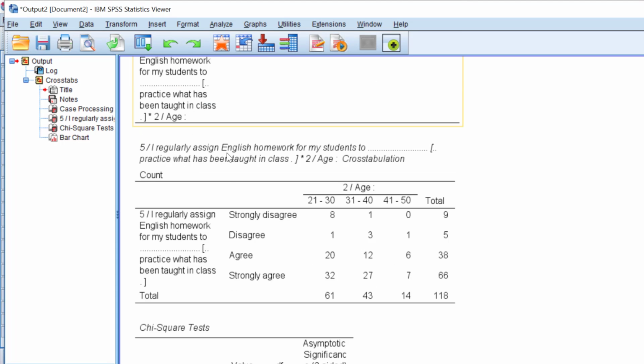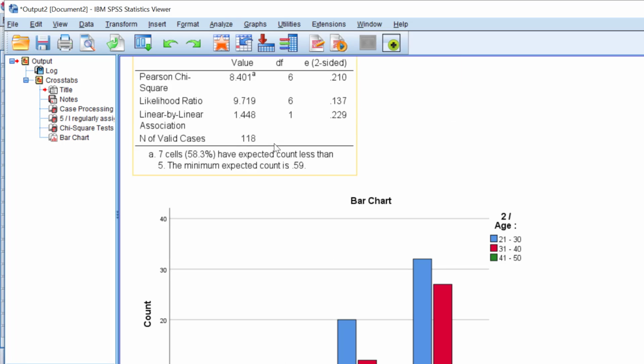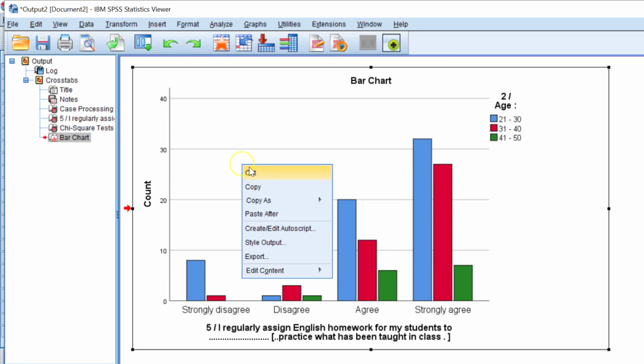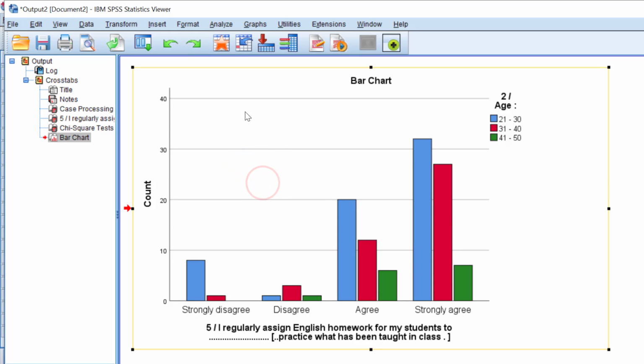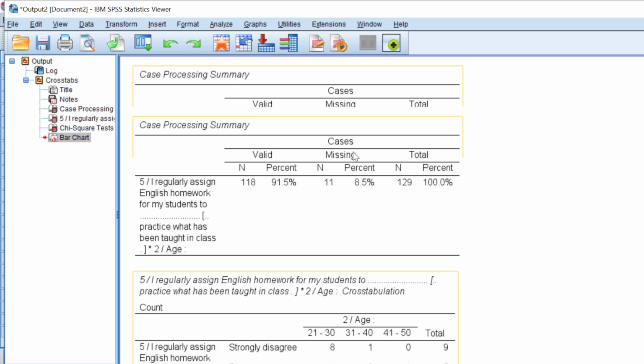This is in case you want to analyze one item, and then you can take this data and report it using Microsoft Office Word, as you can see here. The age group from 21 to 30 strongly agree with the fact that practicing what has been taught in class is frequently or regularly done. And so this is the first way.